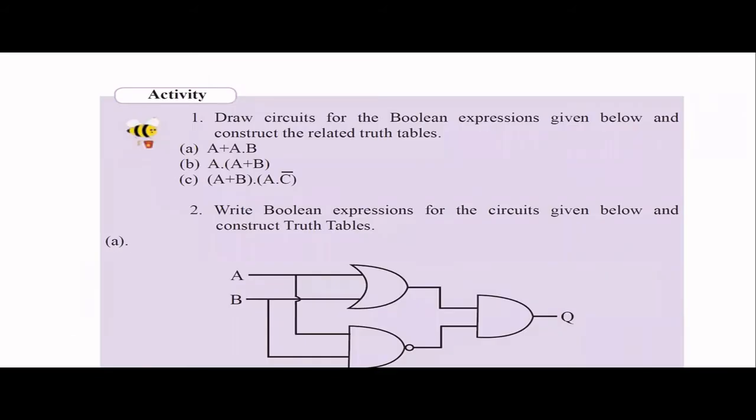Okay, now we are going to do the activity, right? The first one, they are asking you to draw the circuits for the Boolean expressions given below and construct the related truth table. So I will do this from the beginning, like how to draw this circuit. This is a very easy one, right? We'll take a new window and try this in our multimedia logic software.